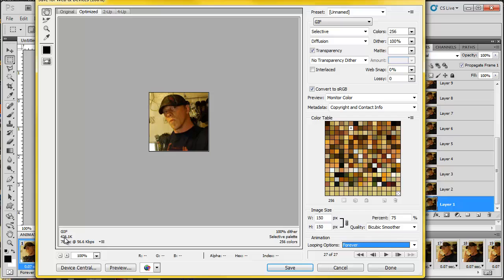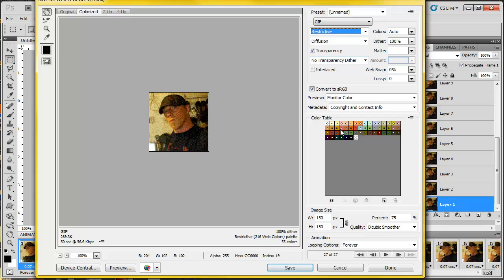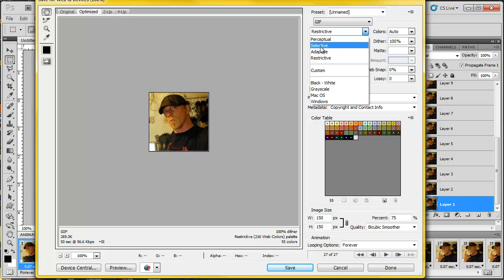Also, if your file size is a little bit large, because some places can only give you a maximum of like 200 kilobytes, and you need to get this down and you're okay with a little bit of graininess to your video, you can go up here where it says Selective. You can go to Restrictive, and it reduces the colors of pixels to general colors. As you can see, it gets grainy, but you can still see what it is. So if it's not a big issue how grainy it is, you can click over to Restrictive, which will make the file size a little bit smaller.